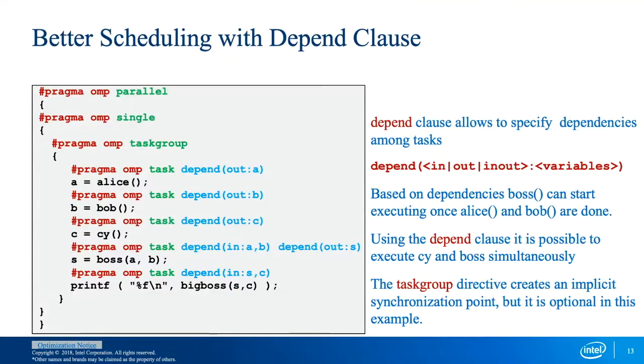What this dependency is going to introduce is a concept of, hey, you cannot execute me until this input dependency has been satisfied. So if you look at the code, there is an input dependency for the last two tasks that I generate for boss and for big boss. But Alice, Bob, and Cy don't have any input dependencies. They just generate an output dependency.